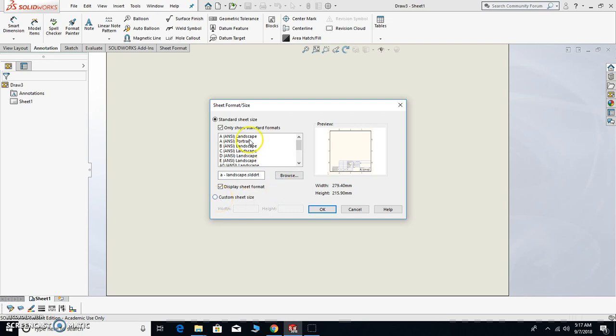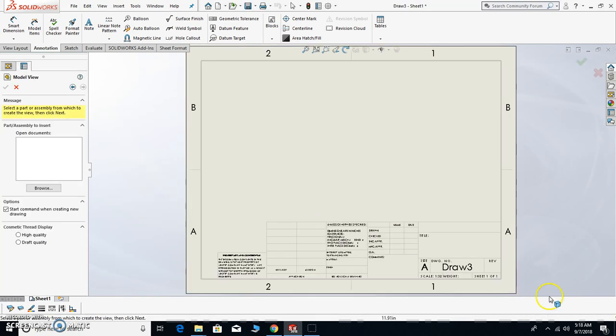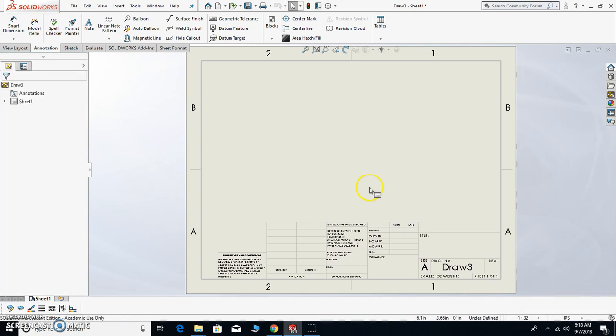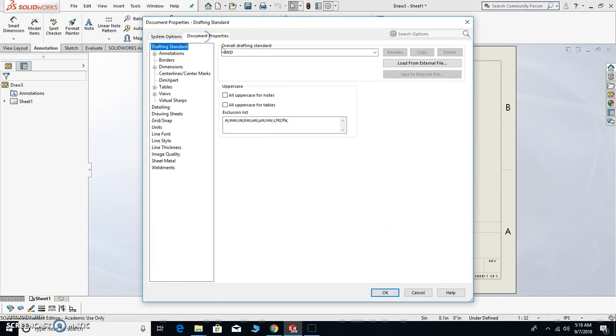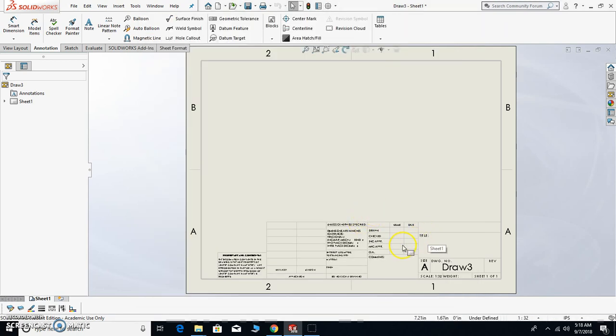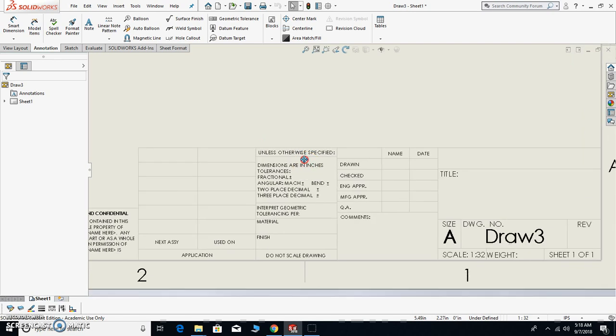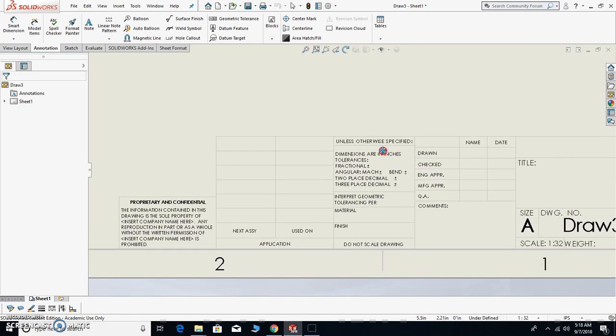to work off of. So you're going to use an A landscape style. So you want to hit OK here. A couple of things you want to make sure of when this comes in: you're using inch, pound, seconds as your units. And make sure the drafting style up here, in the document properties, is ANSI. For some reason some of yours might be ISO, the international standard, but ANSI is the American standard. Okay, so from here, I want you to basically customize this and make this your own.